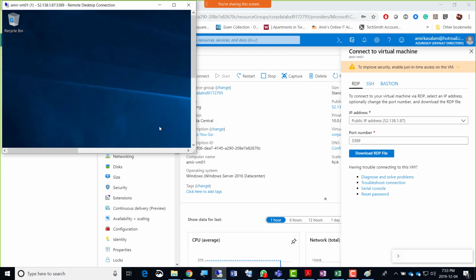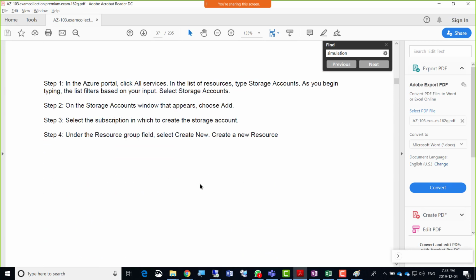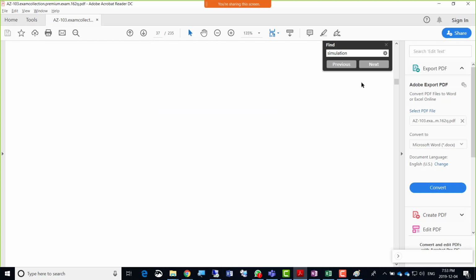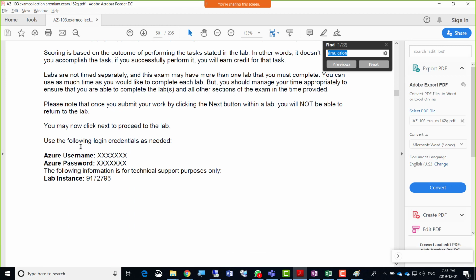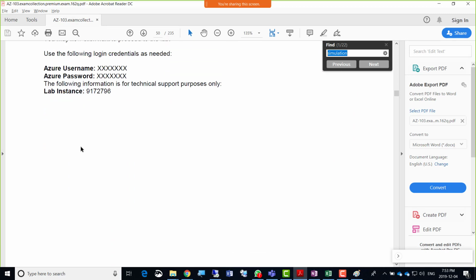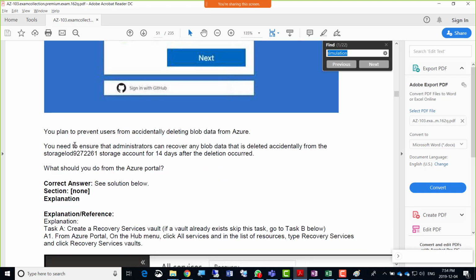Okay, while it is still starting, I'll just try to go for next question as well. Because we just have to run that command and that's it, guys. So if I go for next, question 10 is simulation, and I'll just keep it Azure username password. The question says: you plan to prevent users from accidentally deleting blob data from Azure. You need to ensure that administrators can recover any blob data that is deleted accidentally from the storage account for 14 days after the deletion occurred. Okay, that's the default storage account related stuff, right?